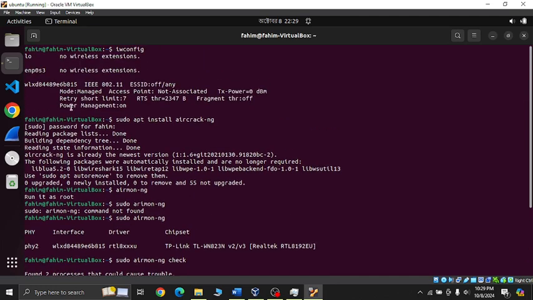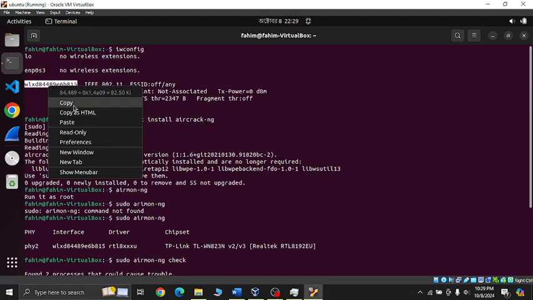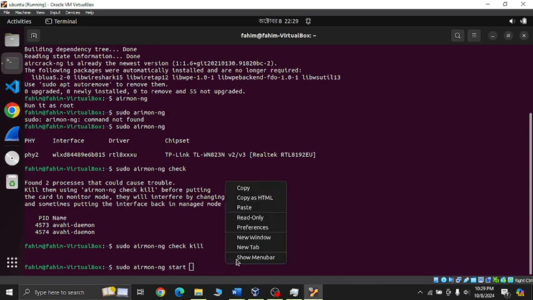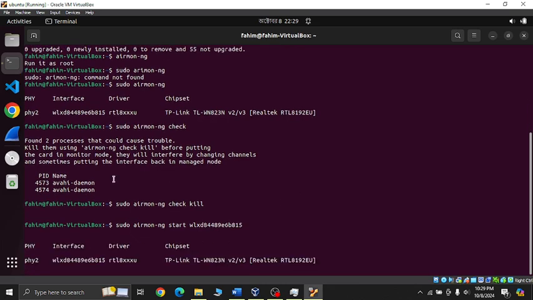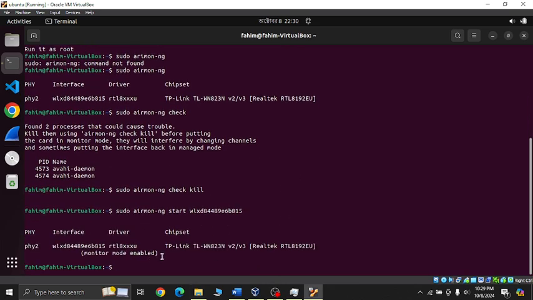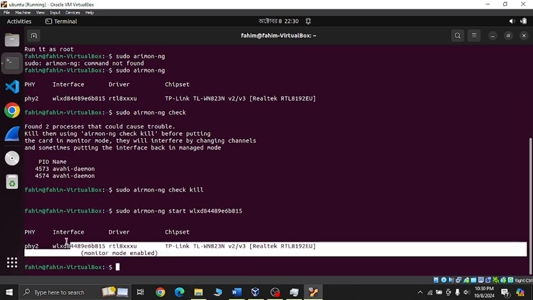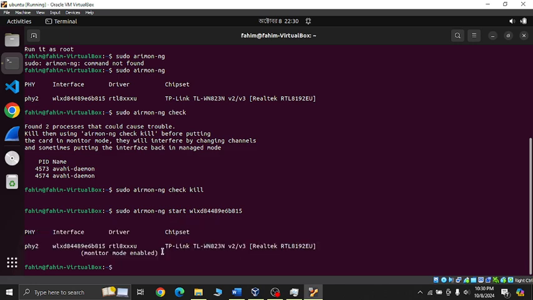Where is the interface name? Copy this interface name and paste it. In your case, it can be wlan0, because I am running it in VirtualBox. It says monitor mode is enabled. Sometimes it says monitor mode is enabled, but it still doesn't work. Let's see whether it is working or not.